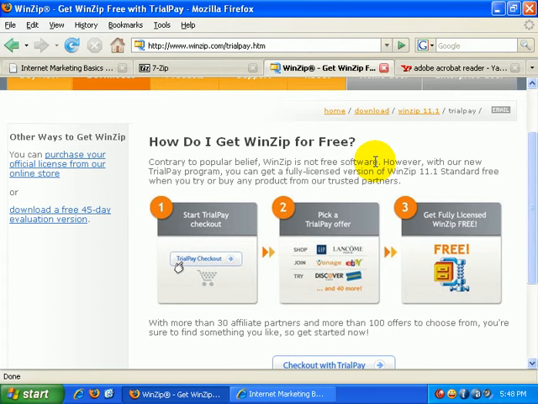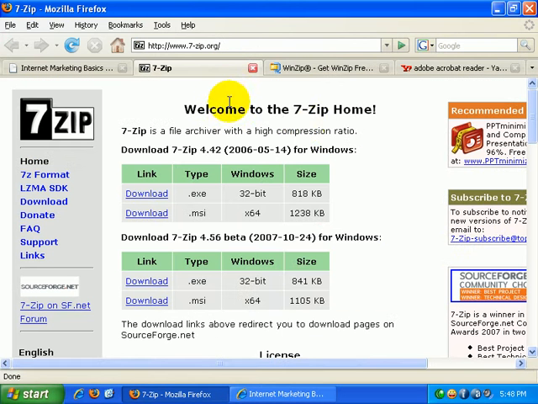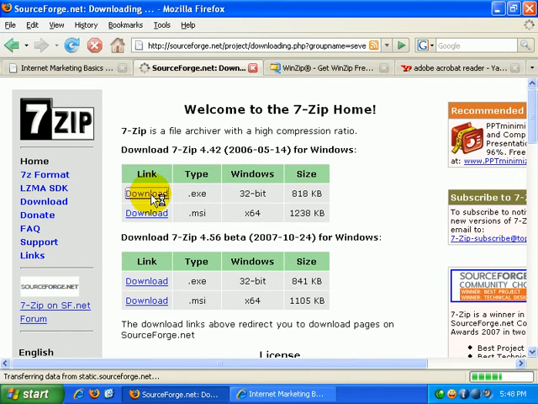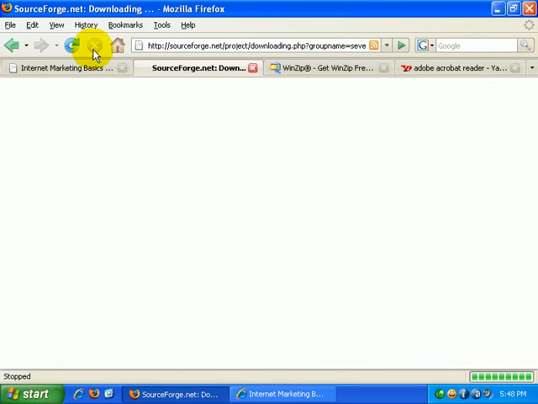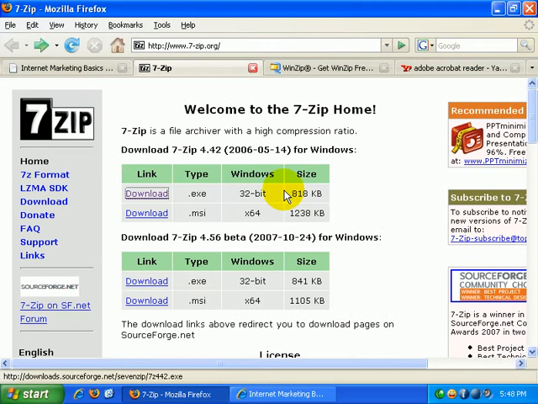There are many open source applications, and one that I'm currently using is 7-zip.org. You can download it from here. In order to download this, just click on this link. This is an exe file. Download it to your computer, and then just install it. I've already installed it on my computer.